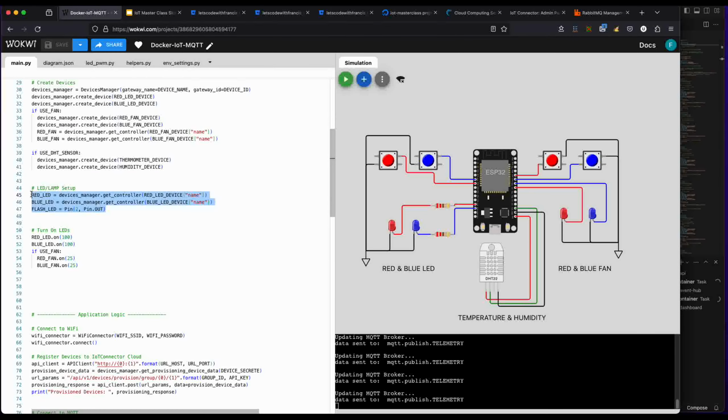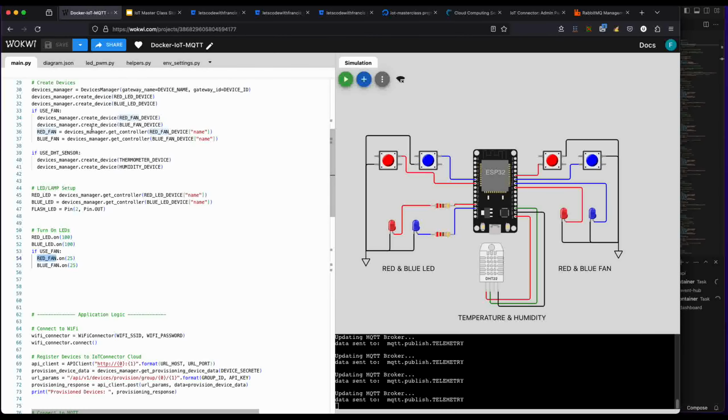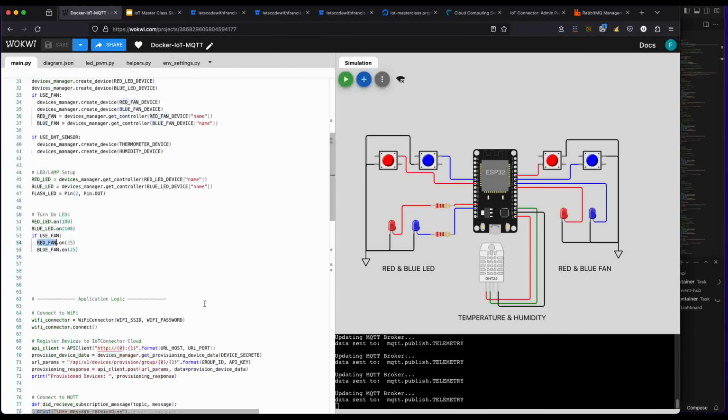And then basically here we're getting the red and blue LED. We're getting the controller for the red and blue LED so that we can trigger them, right? So once you get the controller, it gives you access to the LED PWM functions, so you can just trigger it and say on or off directly, however you want to do it. Same thing with the fan. We also did that with the fan, right? You can see we're getting the controller. So this devices manager class really helps simplify a lot of things so that we don't have too much code.